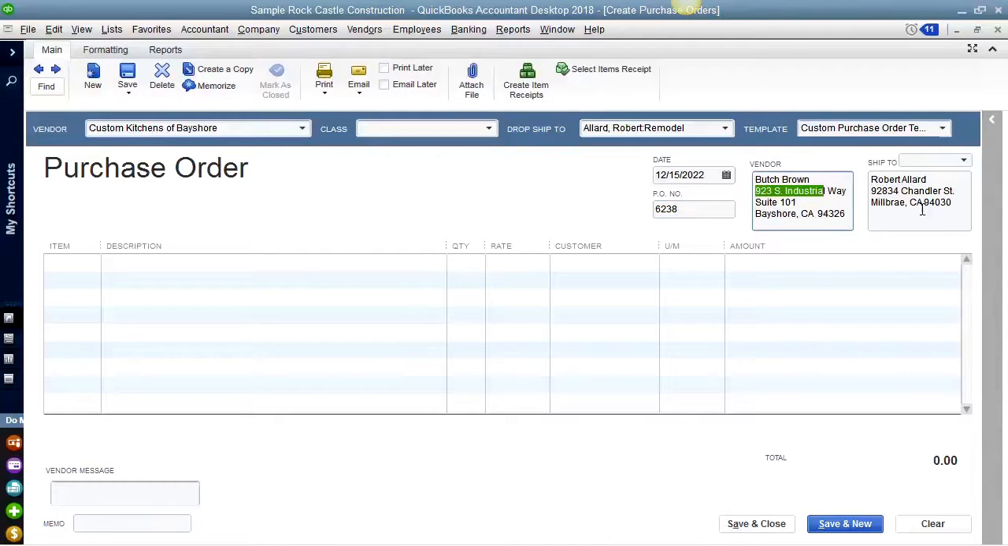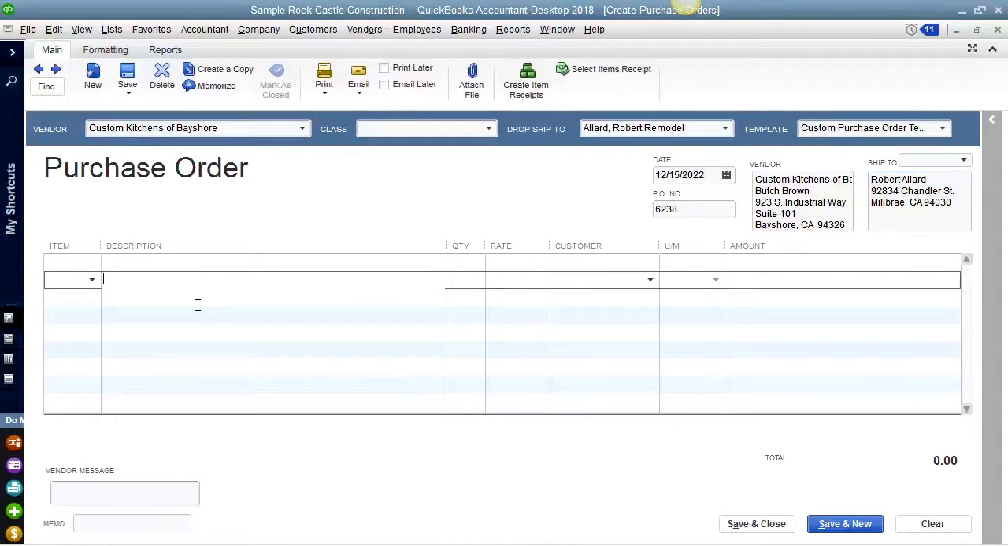This is your vendor information. Here's your ship to address. So therefore, everything is available to you that's already been preset in your customer information. From there, you're going to simply go ahead and complete your purchase order and put in all the information that you need.